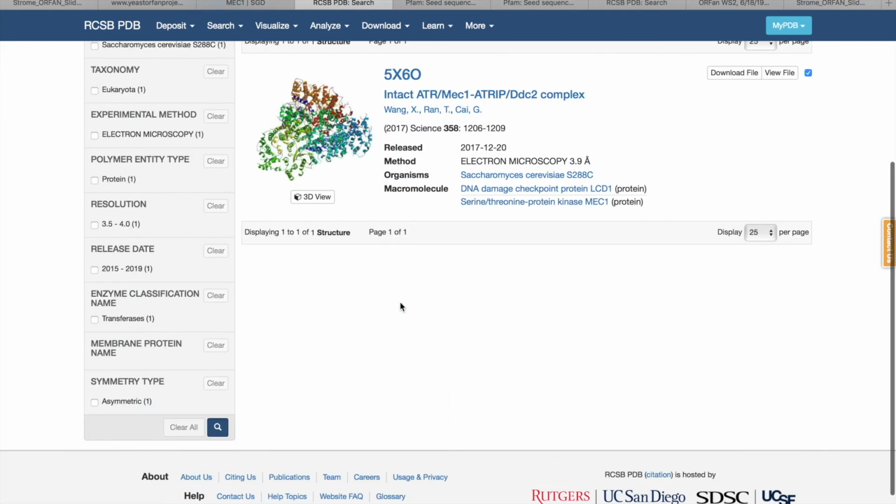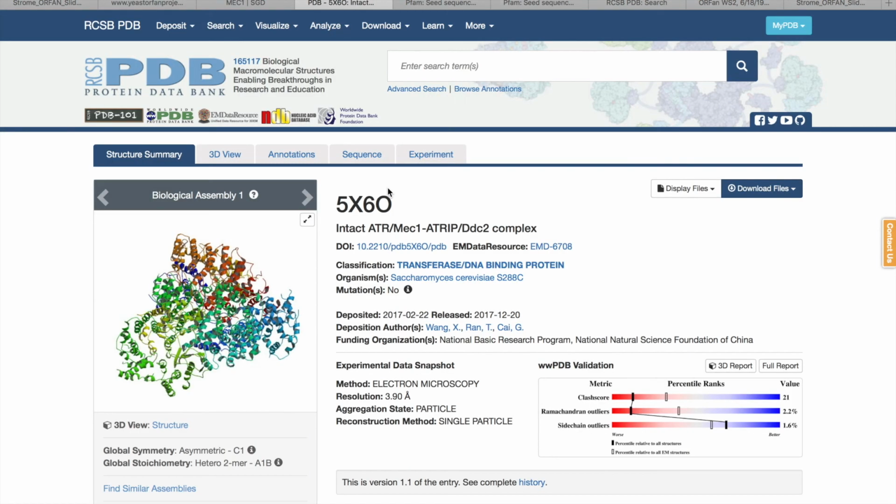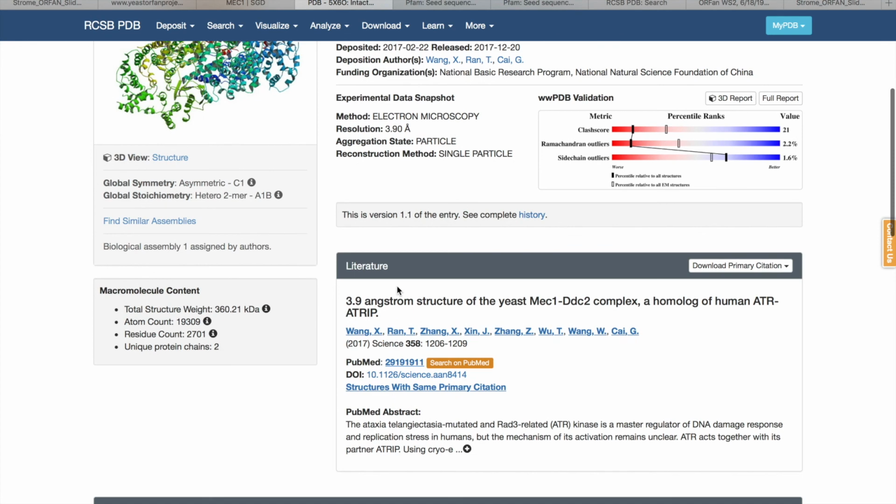So while still on this page, you're going to want to click the hyperlinked PDB code to get more information about your protein. And you want to do this before you switch the tab away from what it is currently, and I'll go over that in a minute.